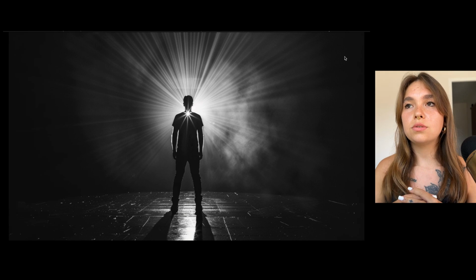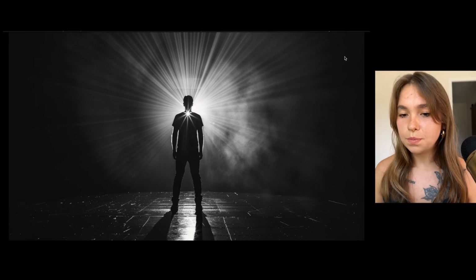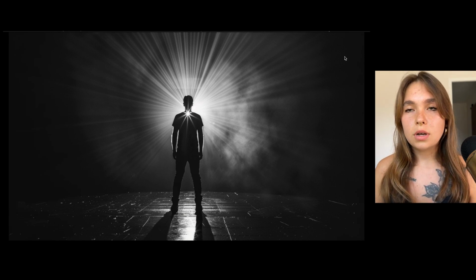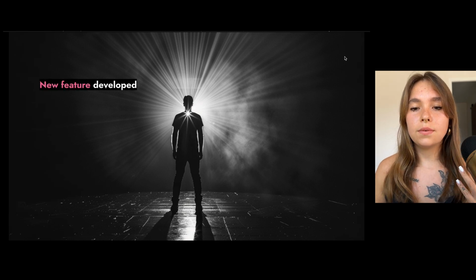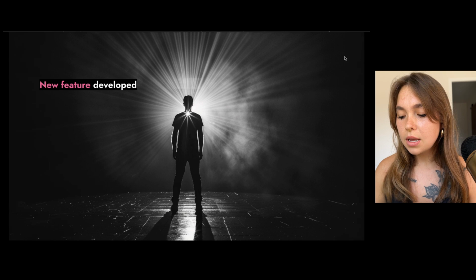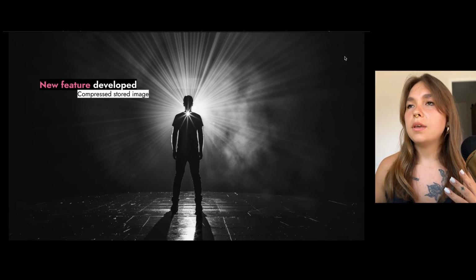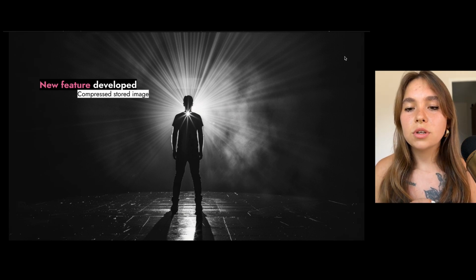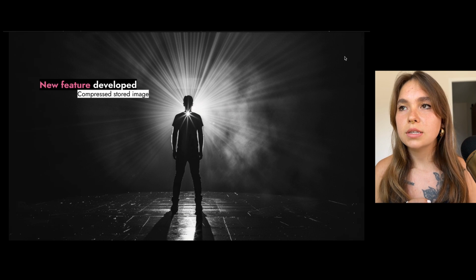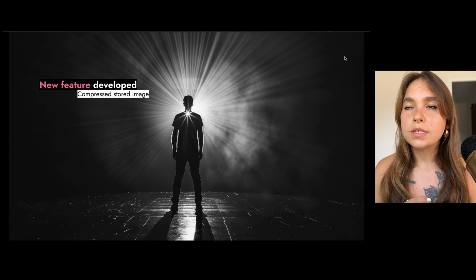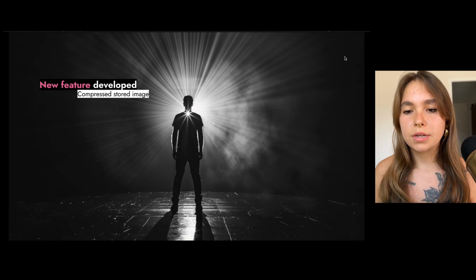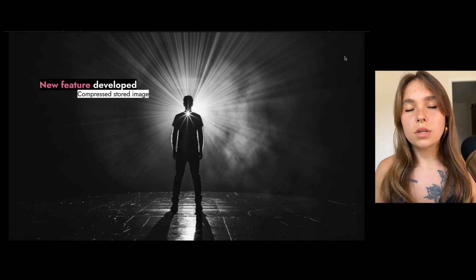Let's try to look at another picture. First of all, how our process looks in general. We have a new feature developed. For example, it can be one new feature about compressing store images. Yes, we want to improve the speed, so we try to compress our images. What after that?